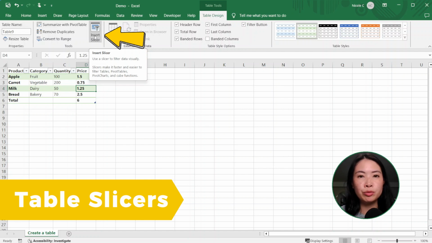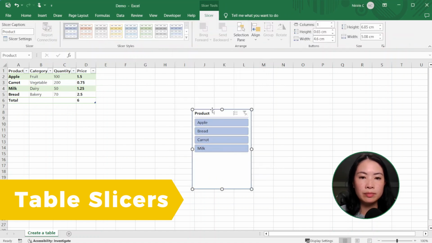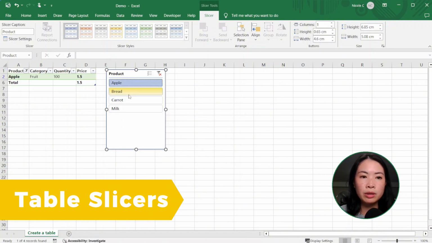Slicers will allow you to sort through the data and make it more visually appealing. So you can add a slicer. Let's say we want to slice it based on the product. Hit OK. And with this menu, I can say I only want to see apple and carrot and milk. But when I click in it, it's only showing one at a time. In order to select multiple options, all you have to do is select this button here with all the check marks, and then you can select multiple at the same time. If you no longer want to see this filter, you can clear your filter with this button here.